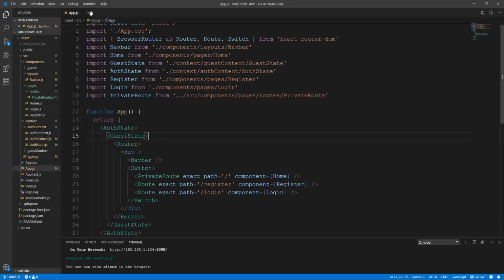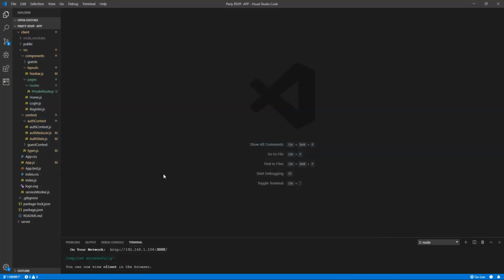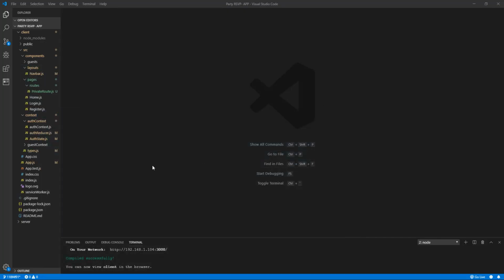So with this done, the next thing, as I said, instead of this hello Idris, when we are not logged in we don't want to see these links. Instead we want to see just login and register maybe. And when we are logged in, we want to see hello and then whatever the user is. So what should I do first? I think we should do these links first, before we start working on getting the user back from our database or from our backend.